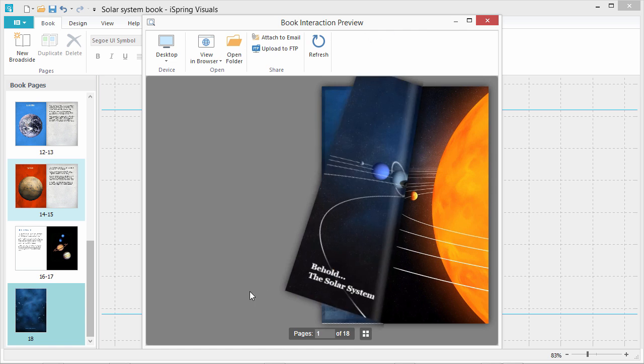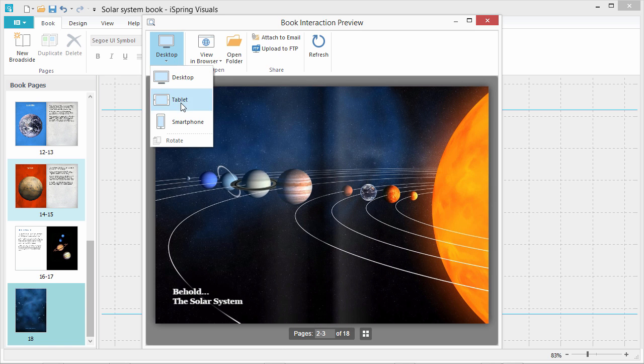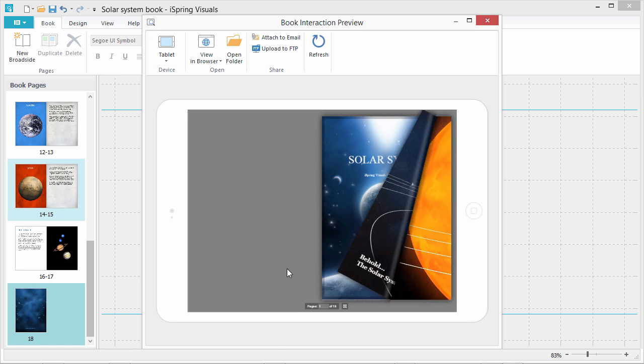Once the book is published, it will be displayed in the preview window, and you can check how the book will work on different devices.